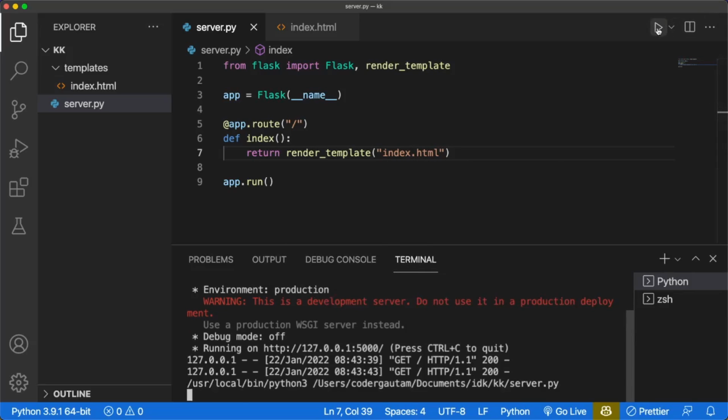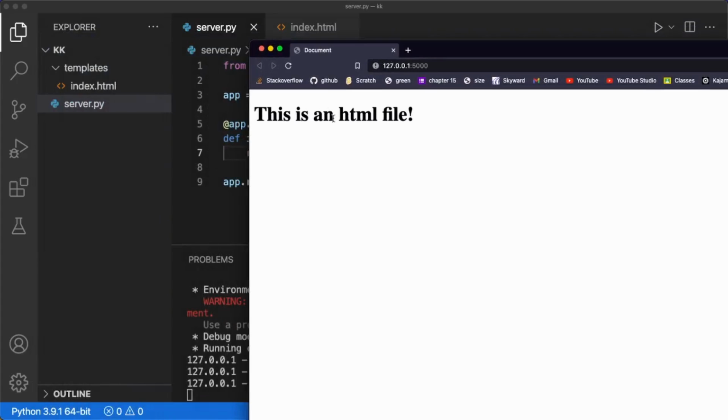Let's try this out. And there we go. We have created a Flask server that serves a HTML file in Python.